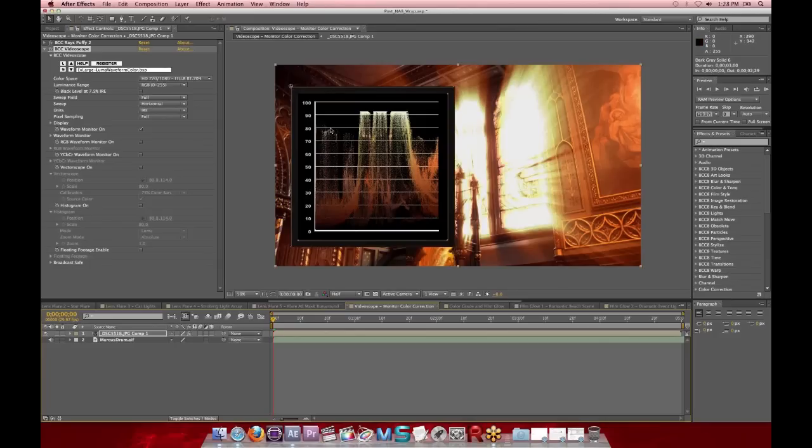And hardware scopes are extremely expensive elements that sit on your desktop and monitor the output signal. And then there are software scopes. And BCC 8 includes a software scope, which is called the BCC video scope. Now the video scope has a ton of features.